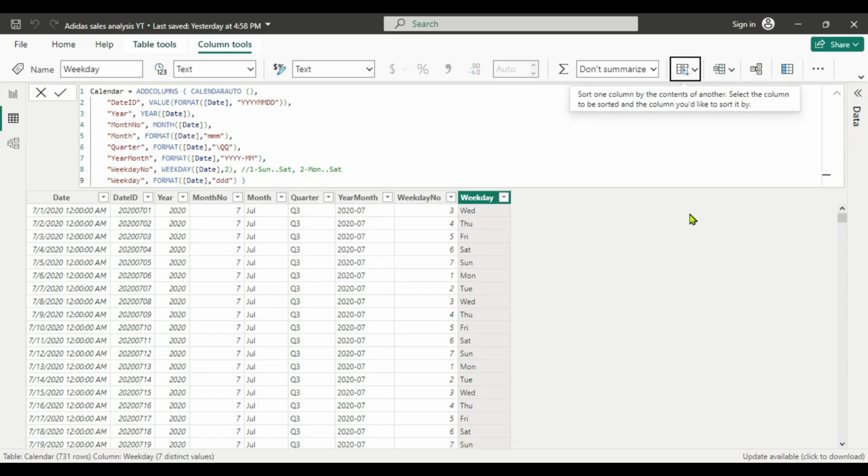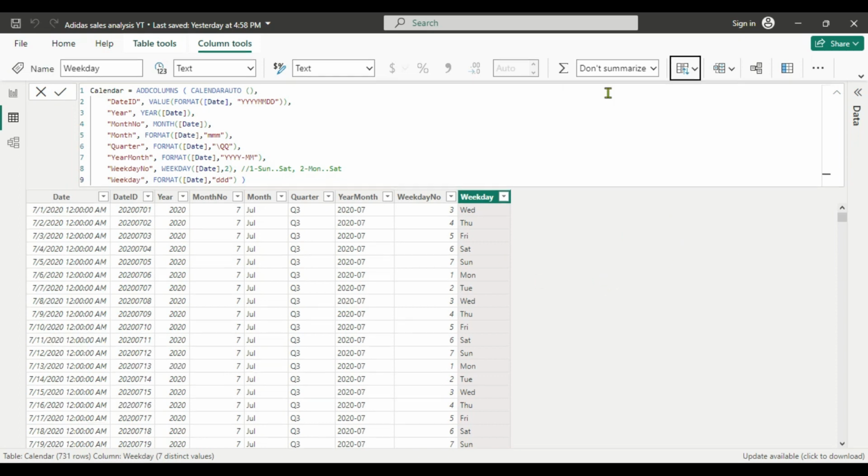So whenever you create a line chart, the months will come like January, February, March, April. Otherwise, if it is not sorted, it will come randomly. Okay, so this step is also important. So make sure you sort the columns like month and weekday before starting the calculations.